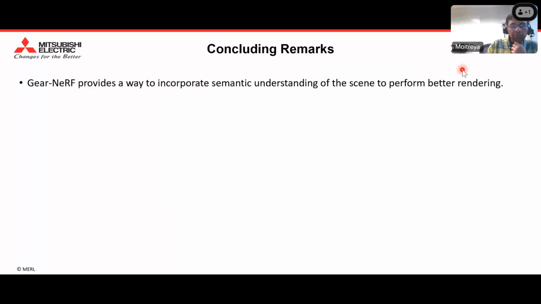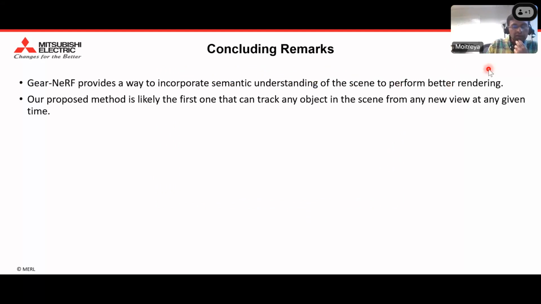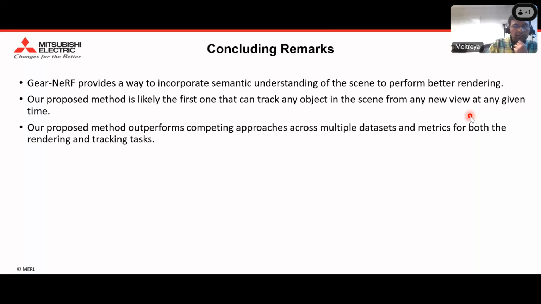So in conclusion, Gear-NeRF provides a way to incorporate semantic understanding of the scene to perform better rendering of it from novel views. And it is, to the best of our knowledge, the first method to track any object in the scene from any given view, I mean any novel view, at any time. On all competing metrics and against all relevant datasets, we see that our approach outperforms the state-of-the-art methods that exist, and so is the best performing method so far.